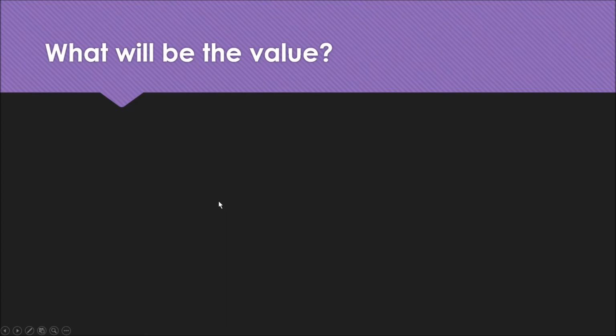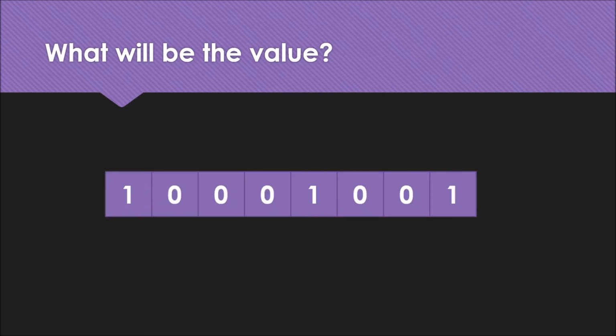So now we are going to look into a small example, where we are going to see what will be the value. So we have this representation of a byte, and the first bit is 1, the second bit is 0, third bit is 0, the fourth bit is 1, and the eighth bit is also 1. If we look at the indices, this is the 0th, 1, 2, 3, 4, 5, 6, 7. In computers, the first index always starts with a 0, and that is true for Java as well.